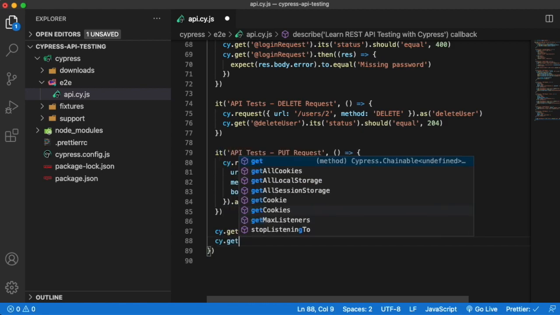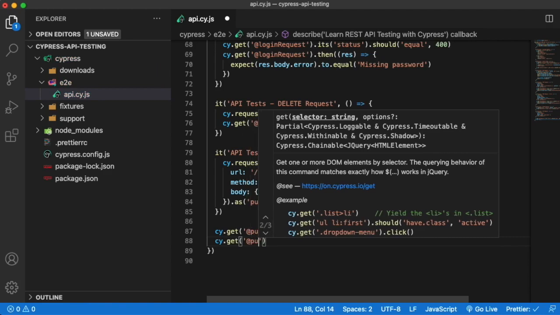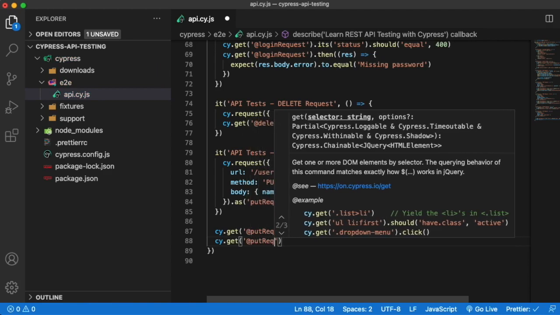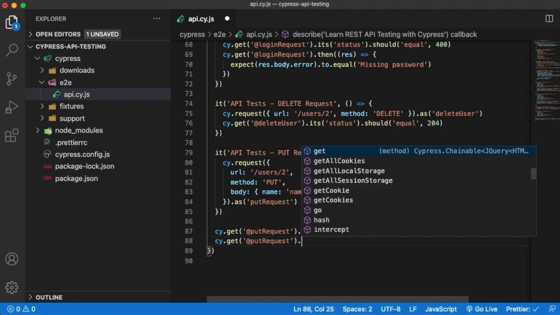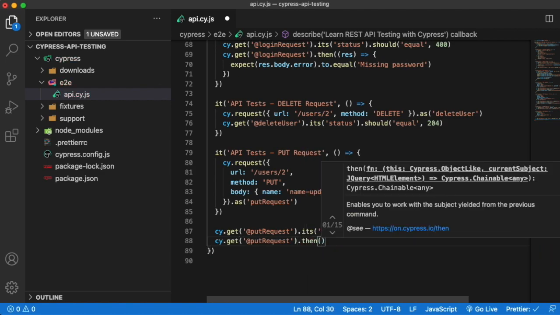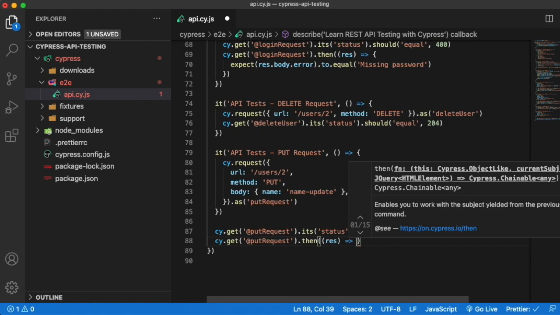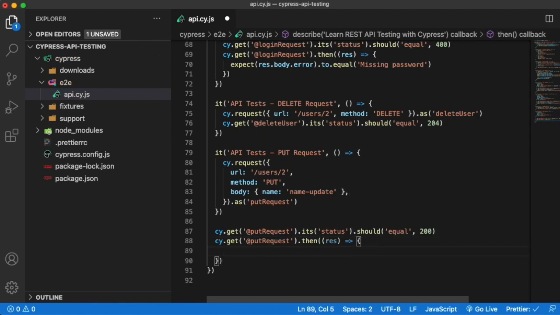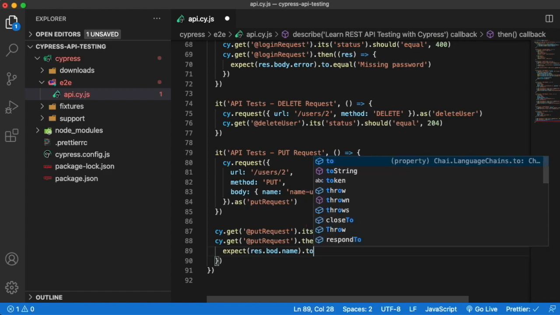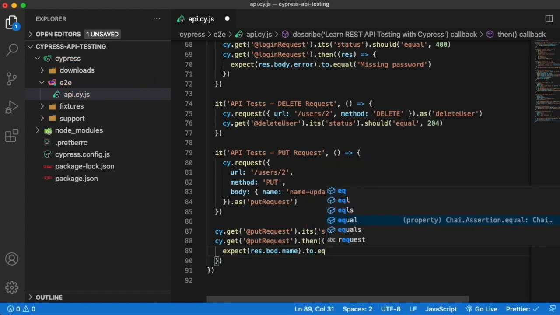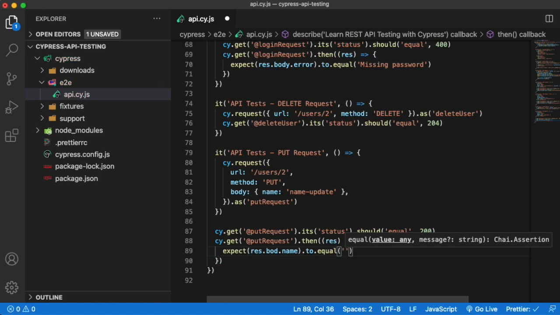So again, cy.get, put request, .then, and we want to take its response, and we want to assert that expect res.body.name, or not should, but to equal, and it should equal name update. So let's save it.